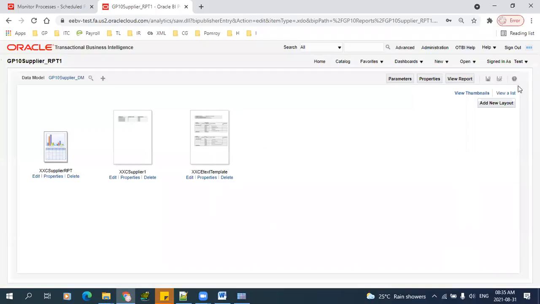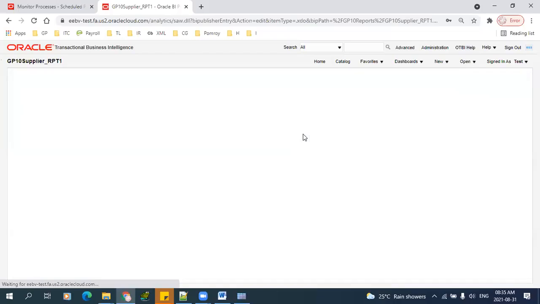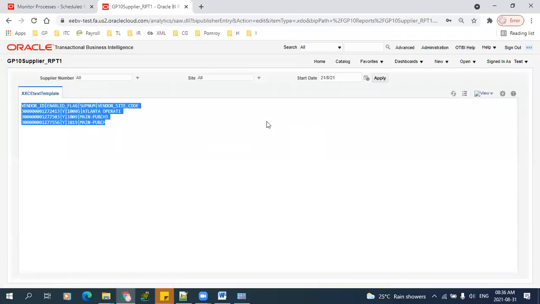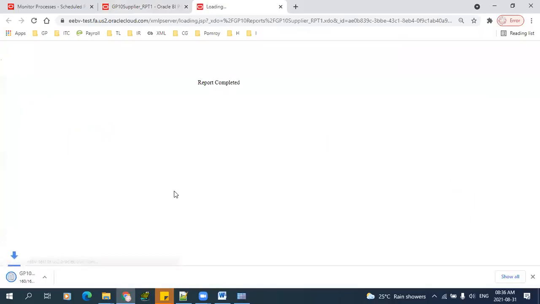Now the template is successfully uploaded. Just click on the view list and enable the default layout, and make the rest of the two inactive so that you can verify the output quickly. Just click on view report. Now you will get an output in the pipe delimited format. When you export the output, export as text. Now your data is in the format of a text file. This file you can copy to your respective FTP server. From that FTP server, banks will use this file and make the respective payments.